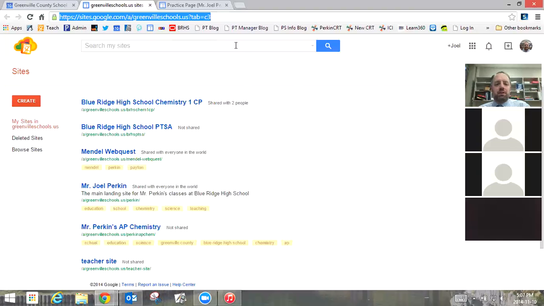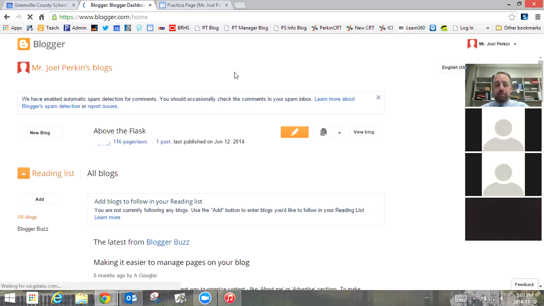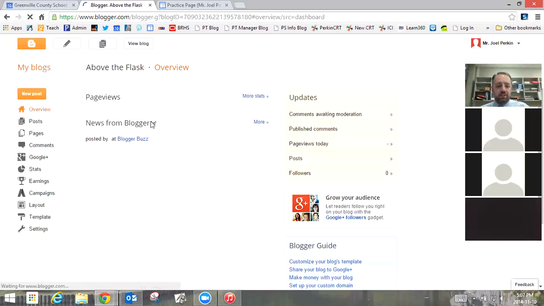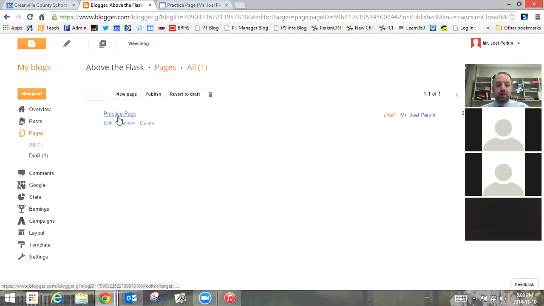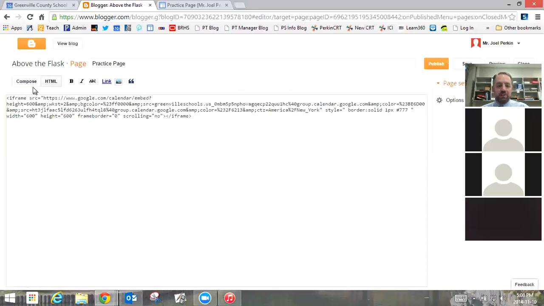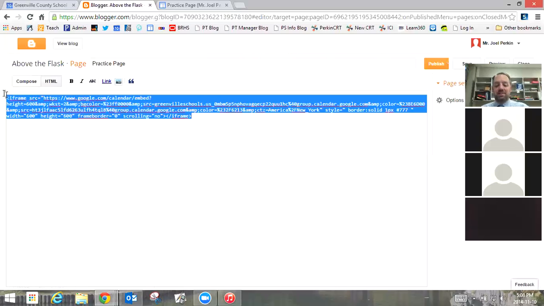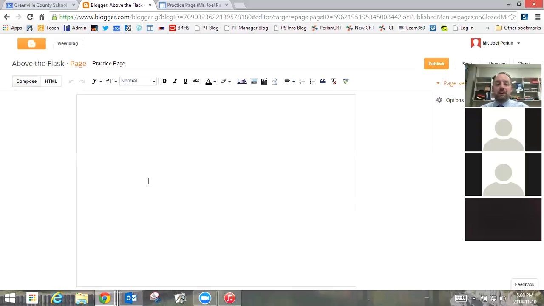The other way to put a calendar on, and this one's a little trickier, but it's not too bad, is you have to do a little bit of HTML programming. So this is a dummy site that I created just for the purpose of showing this. And I've got a practice page to put things on. This is what HTML code looks like if you've never seen it before. It does, I promise you. It's just not something that we're very familiar with.